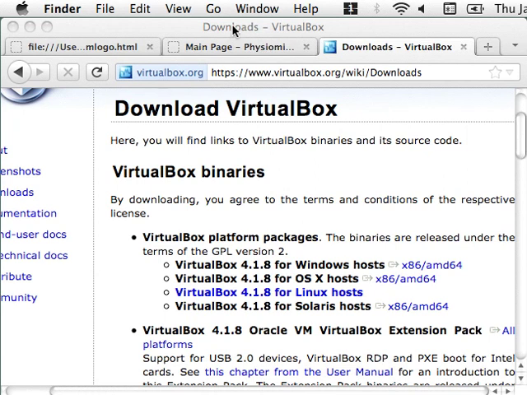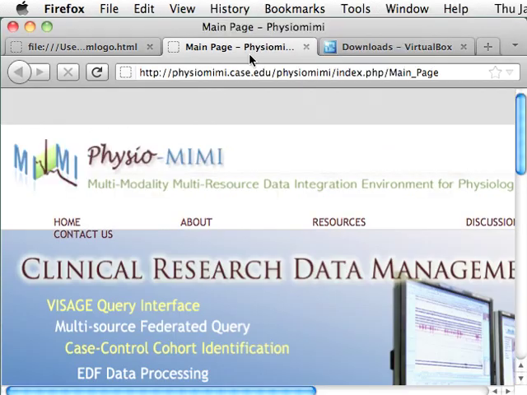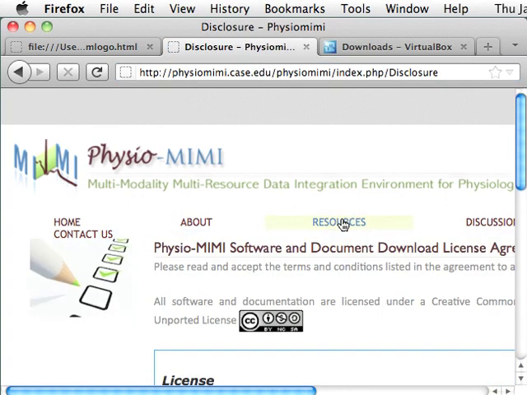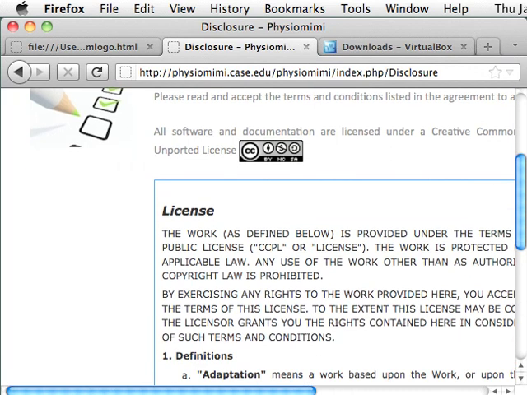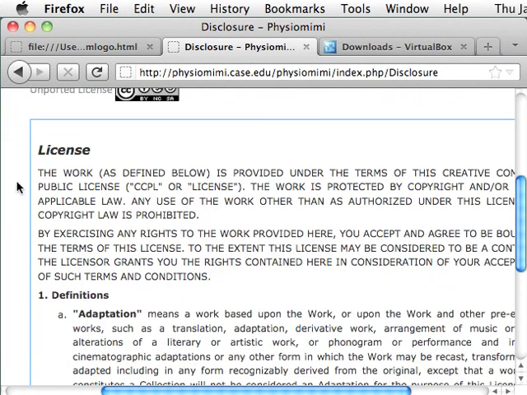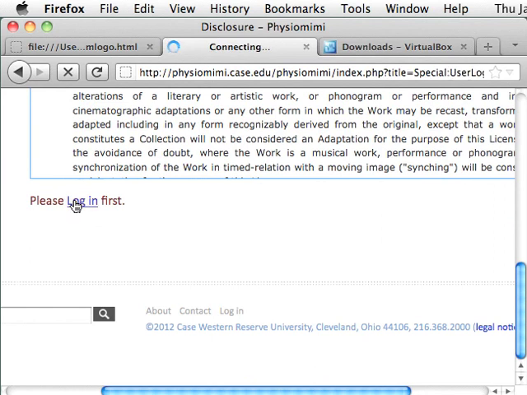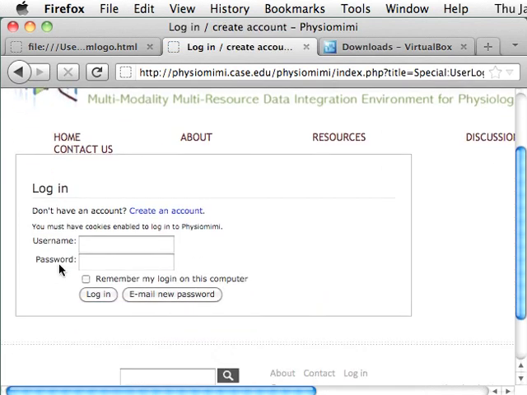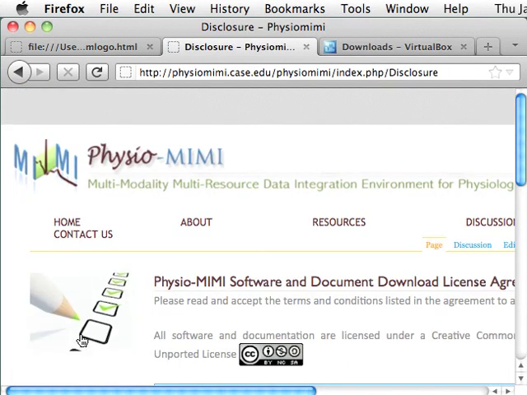And now the next thing we need to get is a copy of PhysioMIMI itself. We go to the PhysioMIMI website again, physiomimi.case.edu. We go to the Resources tab, and when you get here you'll see that there's a license you need to agree to. It's the standard Creative Commons license. So you'll need to create an account for the wiki if you haven't already done so. I already have an account, so I'll use mine. And I'll go ahead and log in.